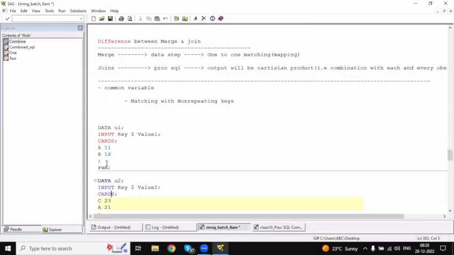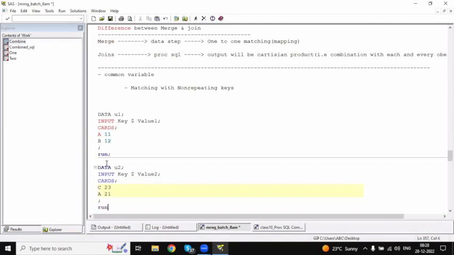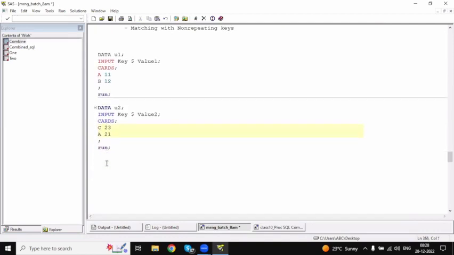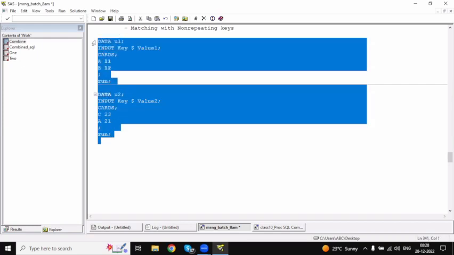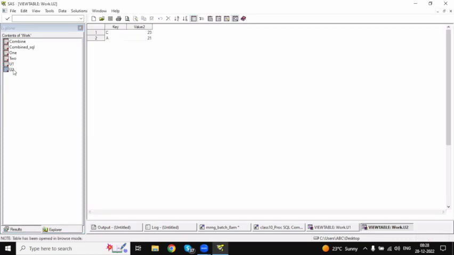Observe these two data sets. Data set 1 is the U1 data set. I have variables called key and value 1. In data set 2, I have variables called key and value 2. So these are our observations. What is the common variable between the two data sets, between U1 and U2?